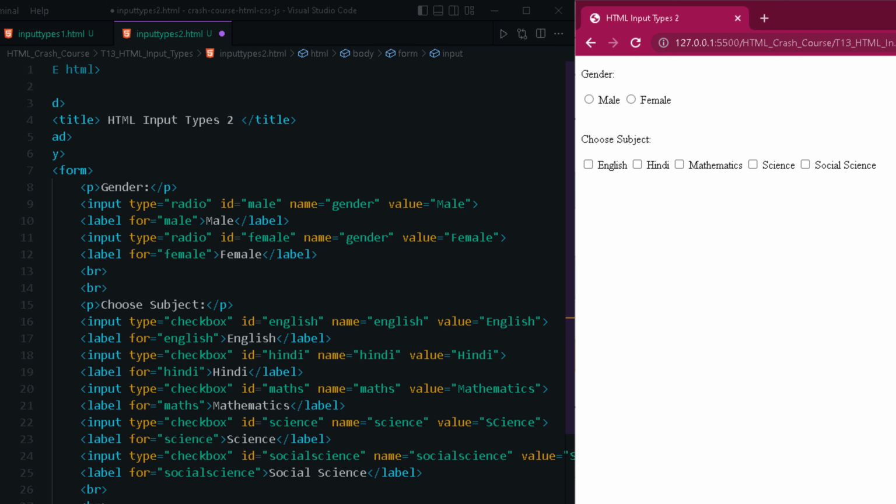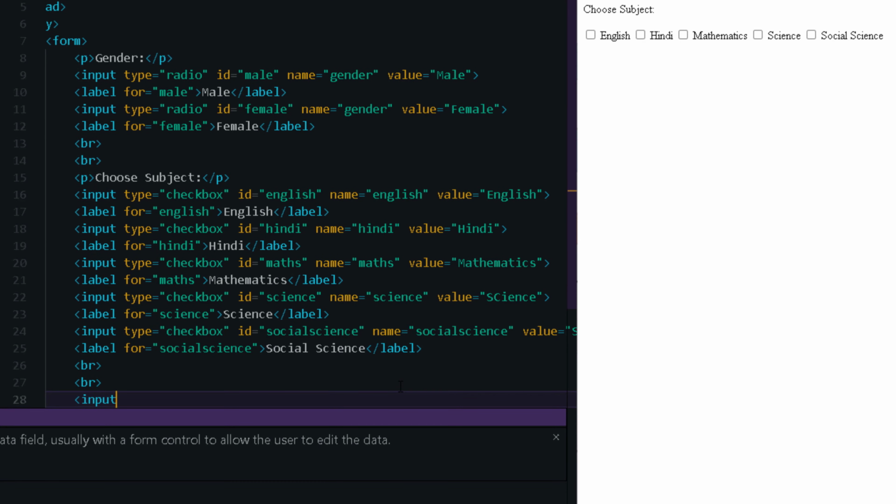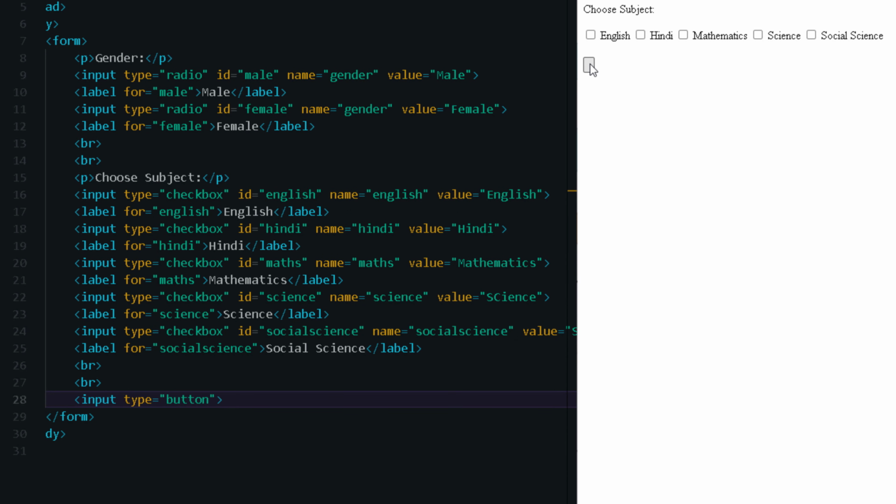So basically when we create forms in the JavaScript section of this course, we won't create a submit button, because a submit button is useful when you want to submit to a server, and here we will actually submit the data to JavaScript code. So we will always use type as button. So here is the button over there.